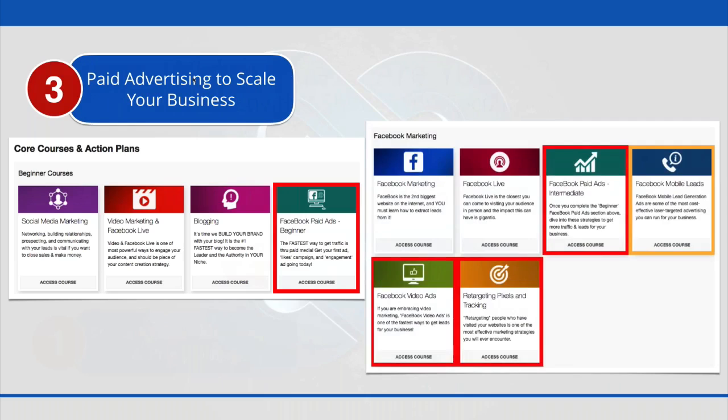Once you're getting past that beginner level, you've created some results, then you want to move into the intermediate level. So if you scroll down that marketing strategies page, you're going to find Facebook marketing, Facebook paid ads intermediate in red, and then down on the next line, Facebook video ads, and then retargeting pixels and tracking. Incredibly powerful strategies.